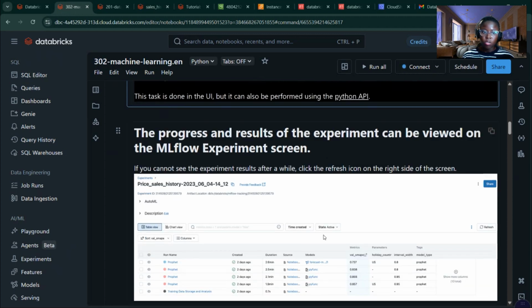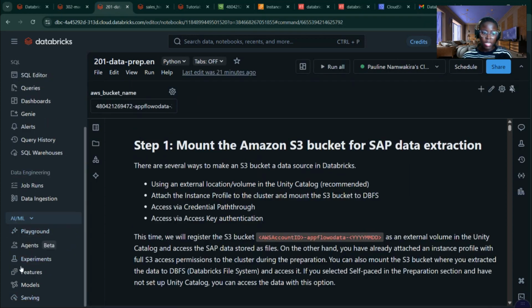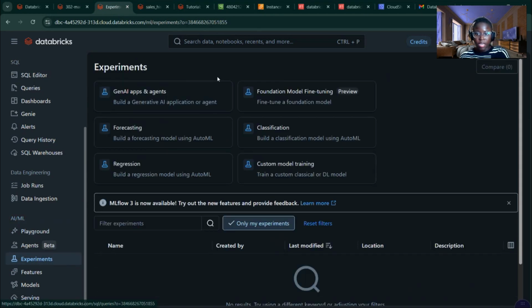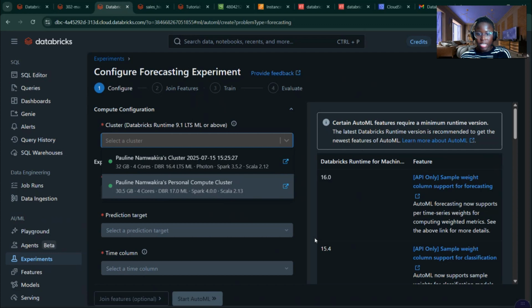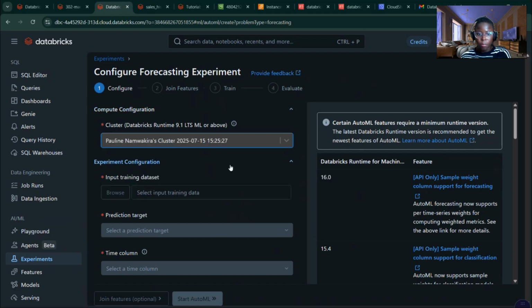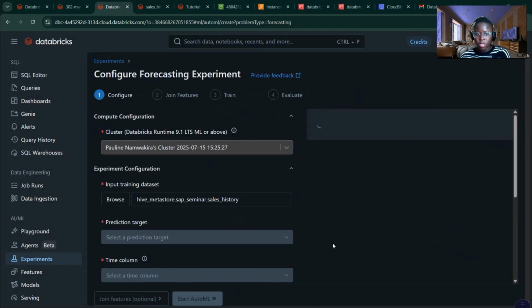So if I go to, I can open this in a new tab and go to AutoML, to AIML, sorry, create an experiment. The problem we are looking at, so we have different types like building a Gen AI app or agent, fine tuning, classification, and so on. So my problem is a forecasting problem. I'm going to specify the cluster that I'm going to be using and the input training data set. So this will be from my SAP webinar and the sales history table.